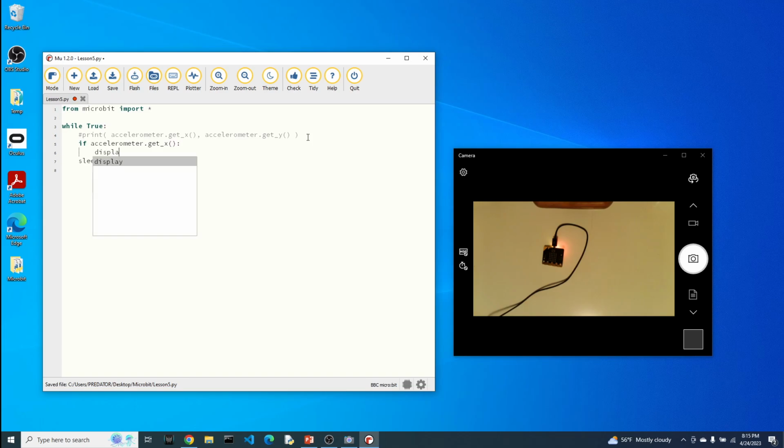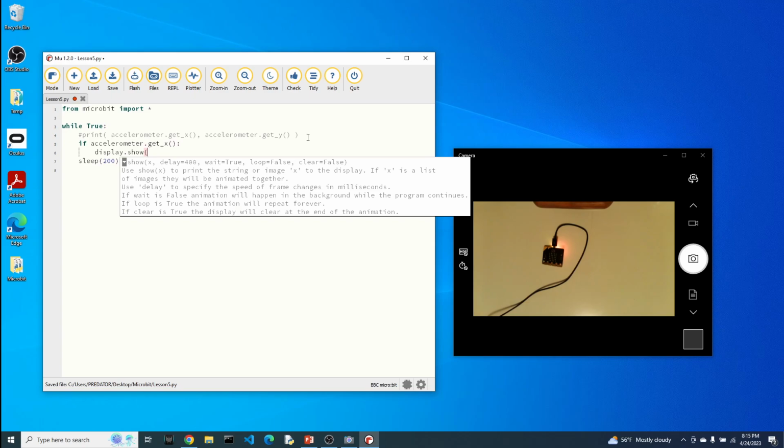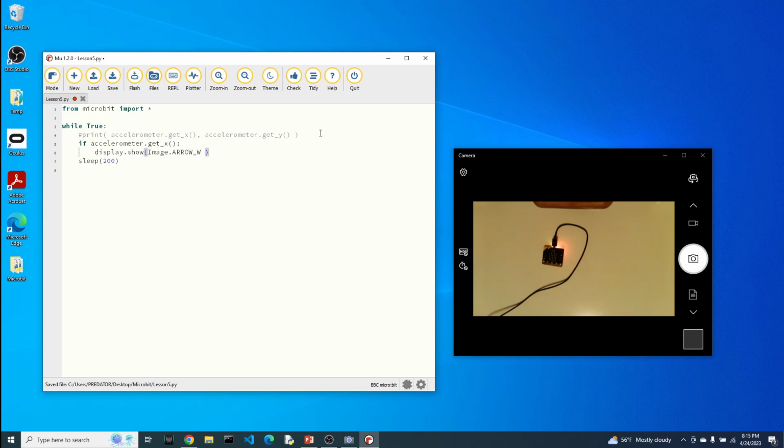And let's display an image. So I'm going to use display.show, and let's do Image.ARROW_W. All right, so I realized that my decision is not complete. So I'm going to test for a value that's less than, let's say, negative 300, signifying that I'm looking for a tilt on the left side.